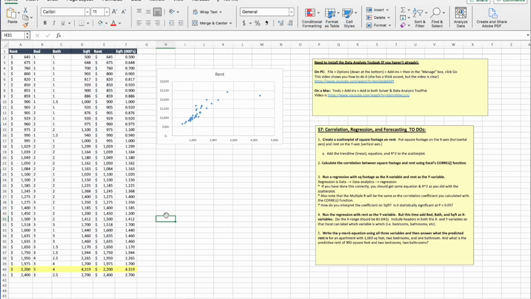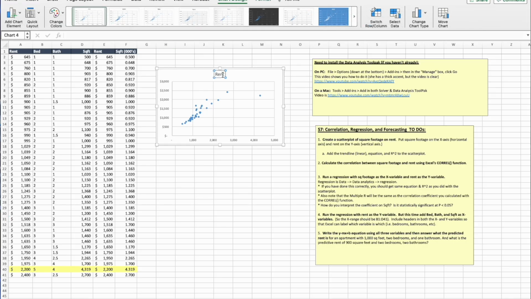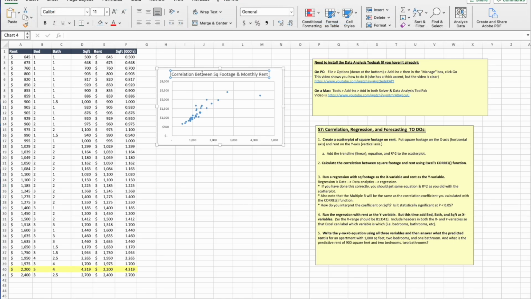And like we've done in the past, we're going to format this a little bit. We're going to format the chart. The first thing I'm going to do is click on the title, and we're going to change the title. This is the correlation between square footage and monthly rent. And what I talked about before is make sure you're good and descriptive in the title, so that when people look at it later on, they can see what it's about. And then we can format it.